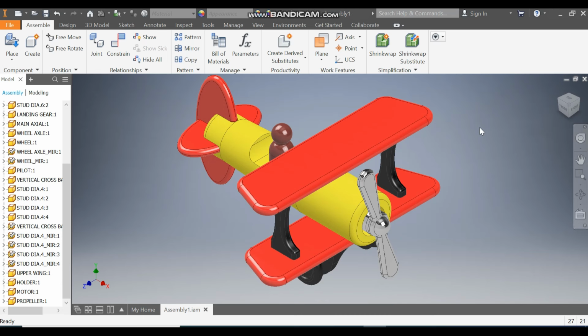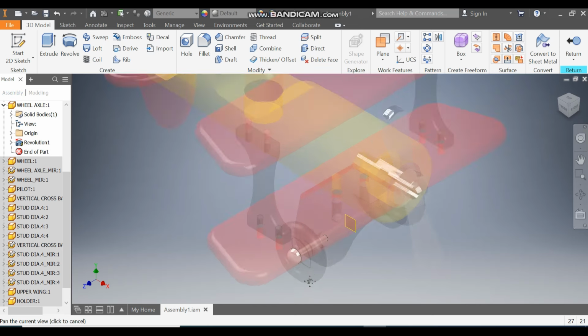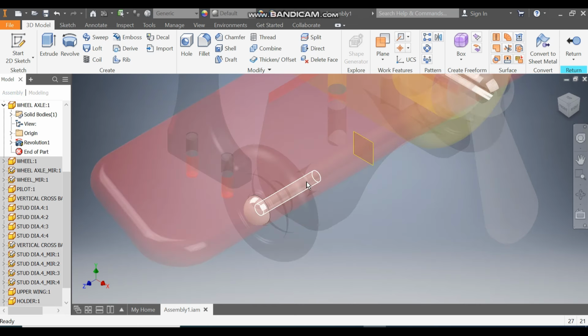Today we are going to construct the 10th part of the toy plane. In this tutorial, we are going to make the bottom part, the wheel axle. Double click this, so you can see a pin type structure here. So this is the wheel axle, which is clamping the wheel with the main axle.